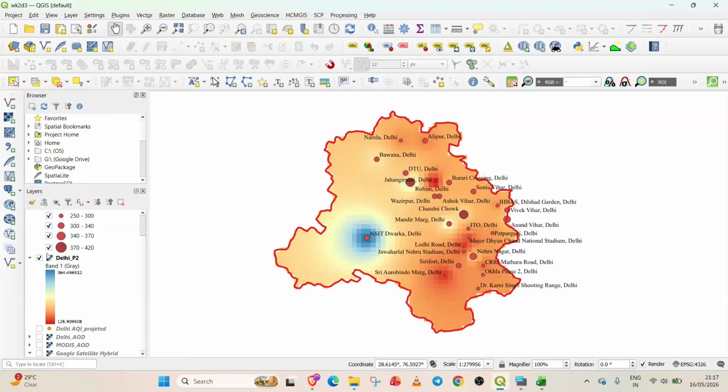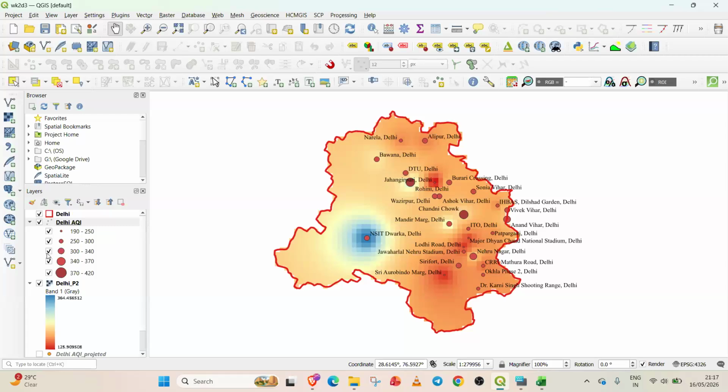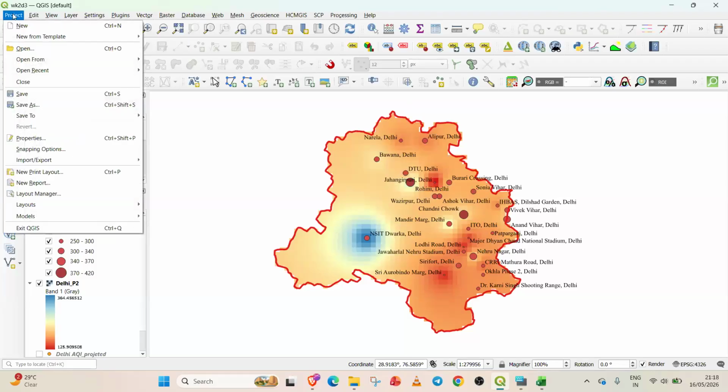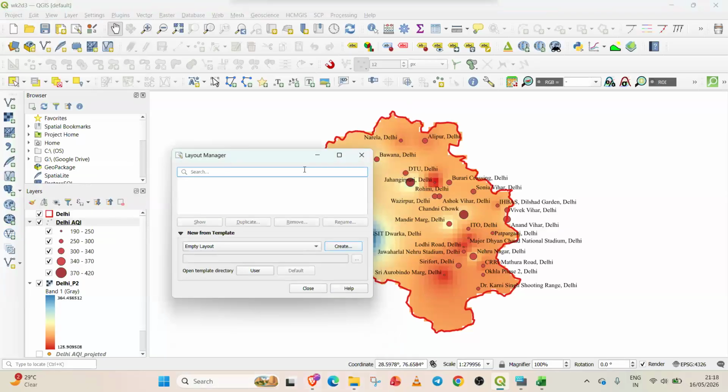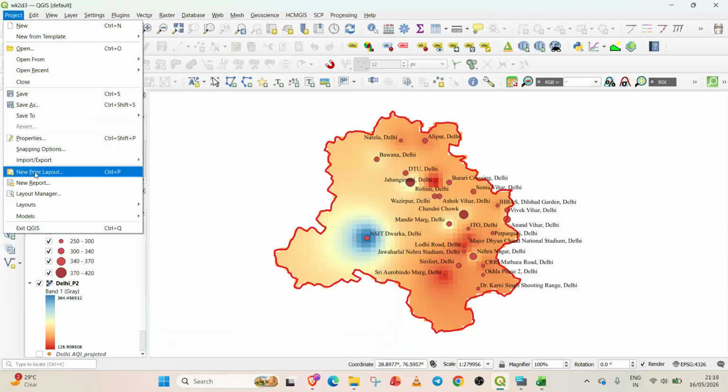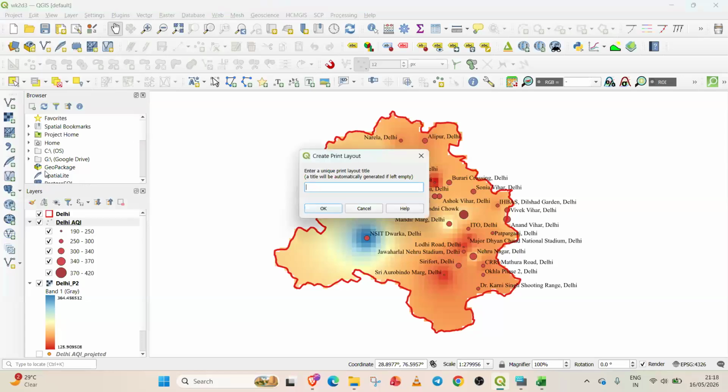Okay, so let us create one. Here, what are the values we have? We have the Delhi shape file. We have the PM 2.5 raster image. We have the graduated symbol of Delhi AQI, and PM10 values. To create one map, just select this project and go to layouts. This one, layout manager. Okay, new print layout.